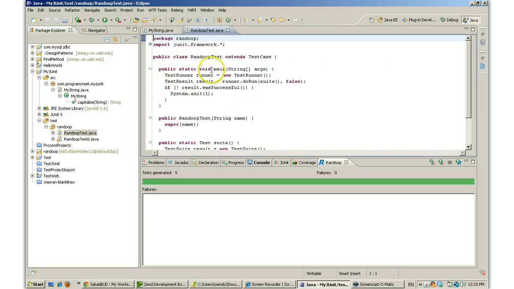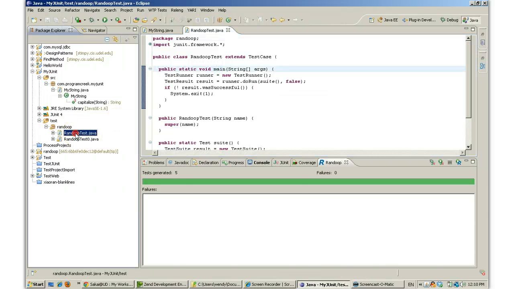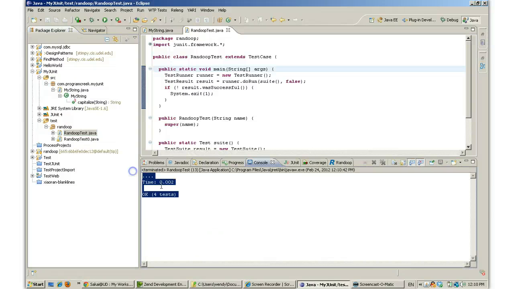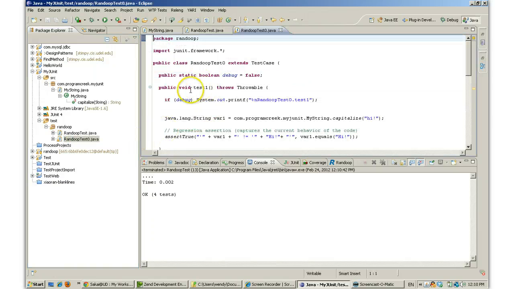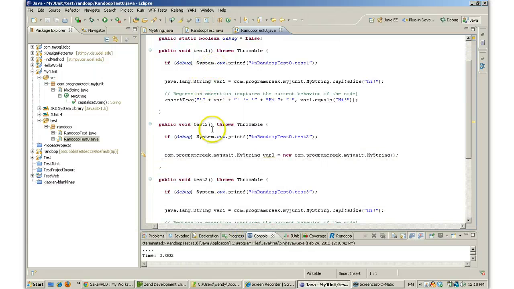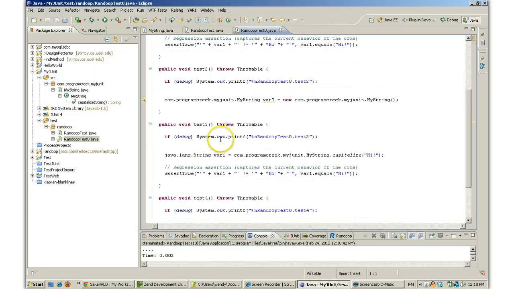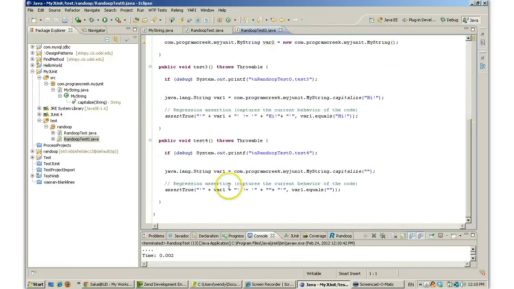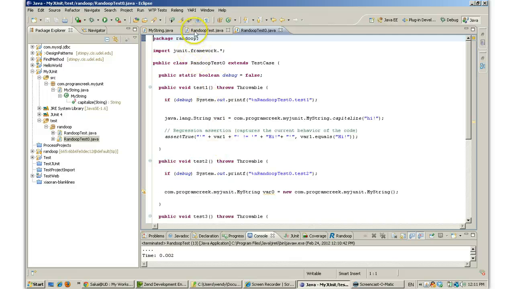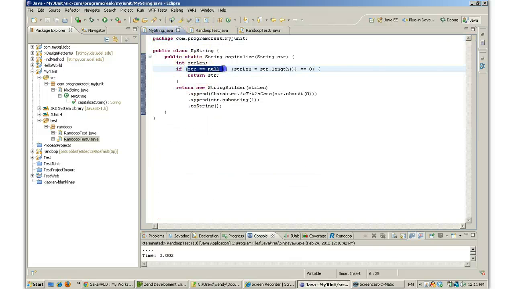The Randoop test can be run as a Java application. Let's take a look at those tests generated. We can see that there is no null as input. So the branch is not all covered.